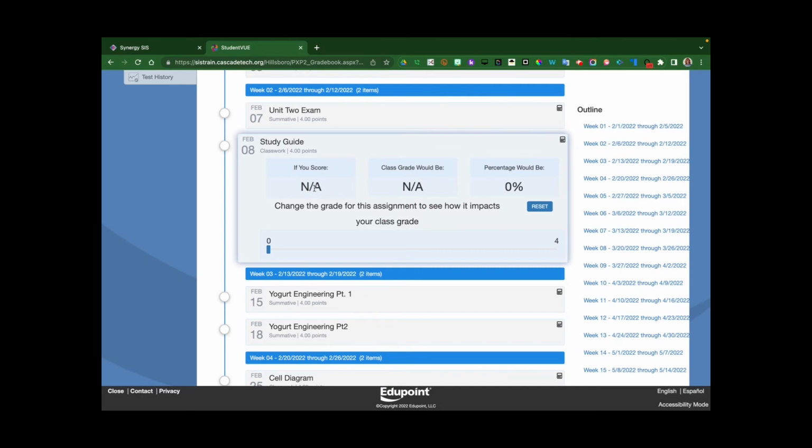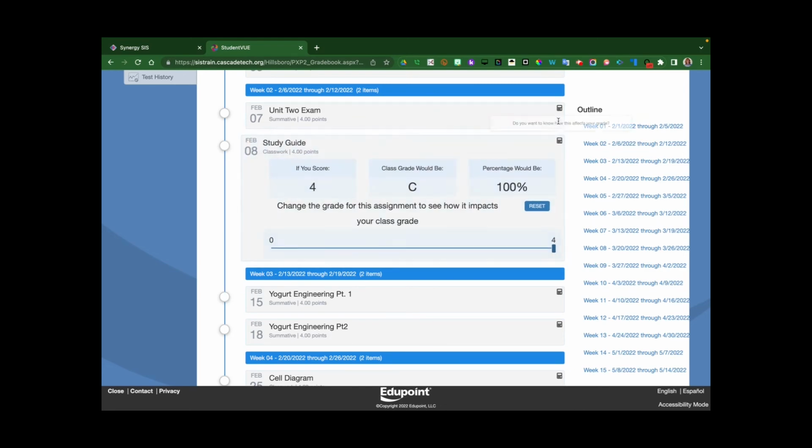And I can play around here with if those grades changed, like how, if I did well on this, how much would it change my overall grade? If I scored a 3 on this assignment, if I scored a 2 on this assignment, if I scored a 4 on this assignment, what is my overall grade going to look like? So that's a very powerful tool for you.